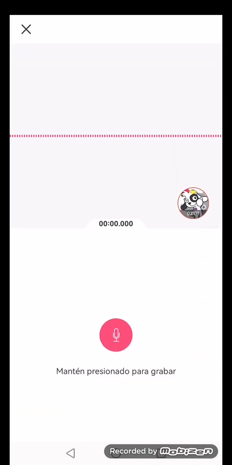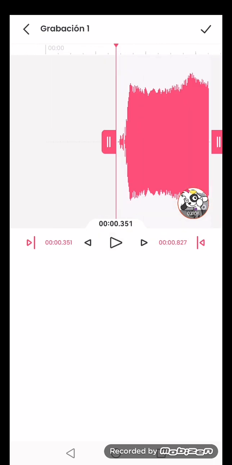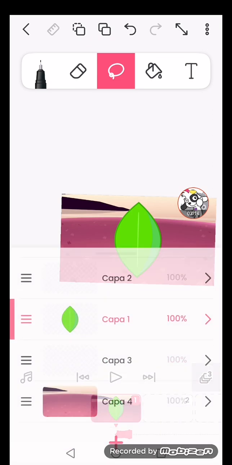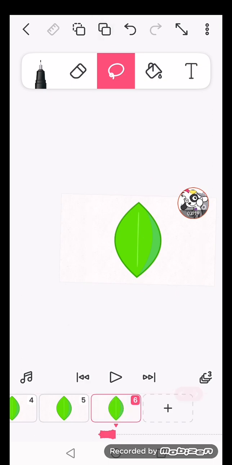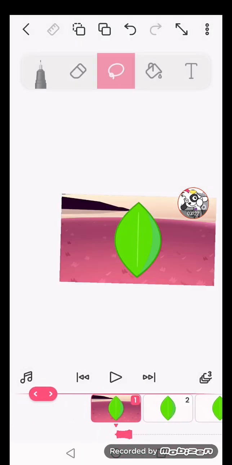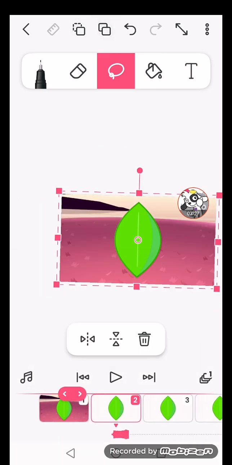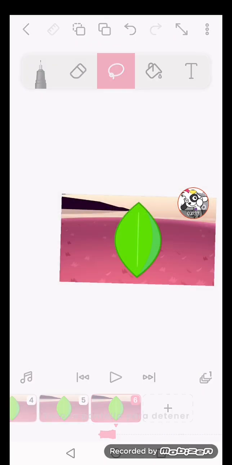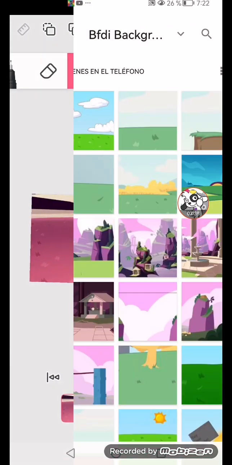And now let's make Leafy say something. And now let's just cut the voice. Hi. Let's see. Hi. Okay. Only 6 seconds. And now, what you wanna do is copy and paste everything. Also, you can turn off onion skin. Hi. And now let's start animating.